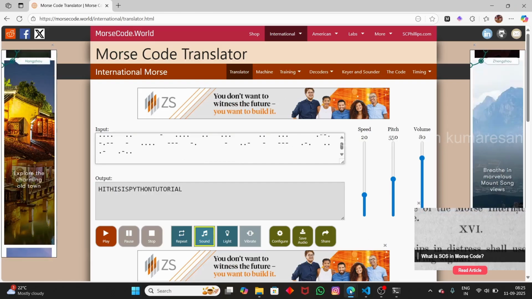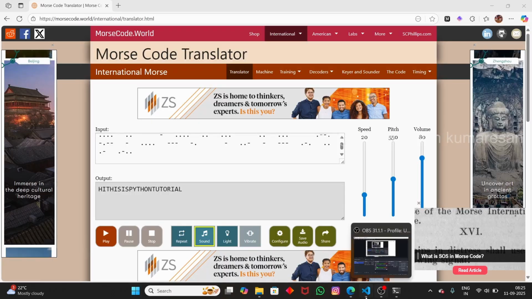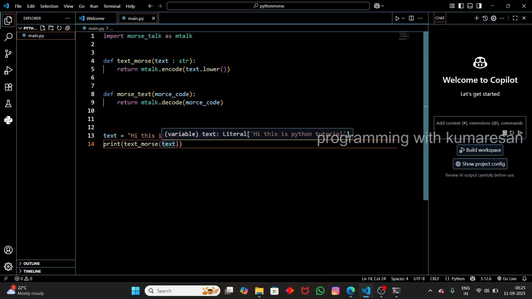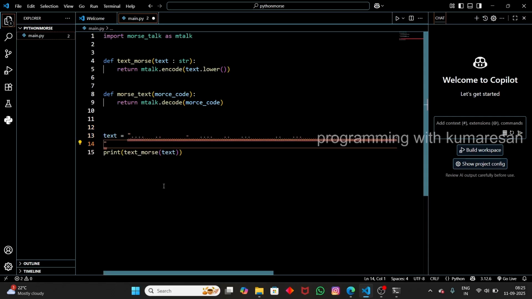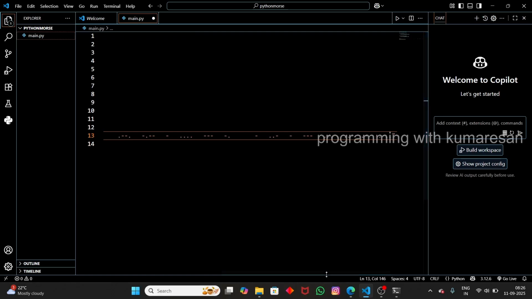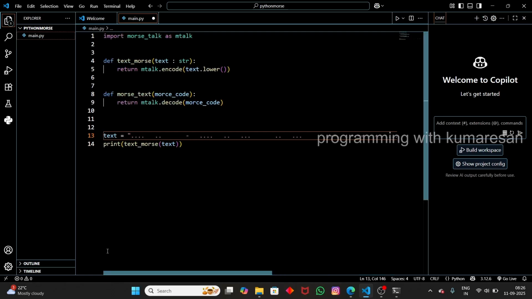Let's also decode the same using our Python script. So instead of this text variable, I'm gonna replace it with the Morse code that we have got. So let me clear this and paste the Morse code here. This is our Morse code, and instead of calling the text to Morse, this time we're gonna call the Morse code to text.